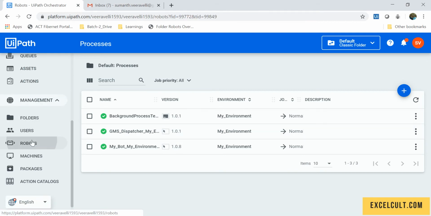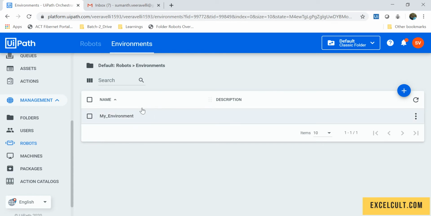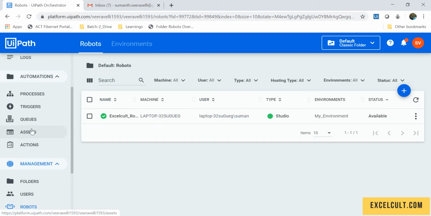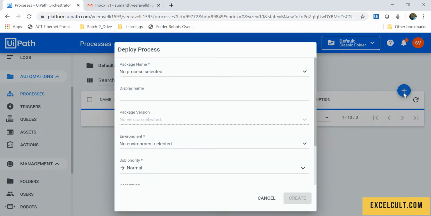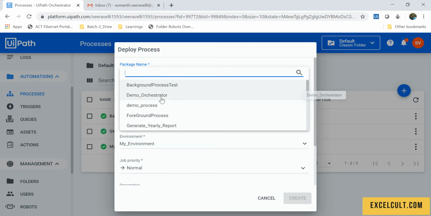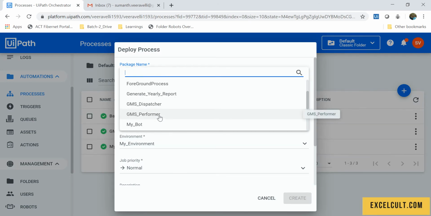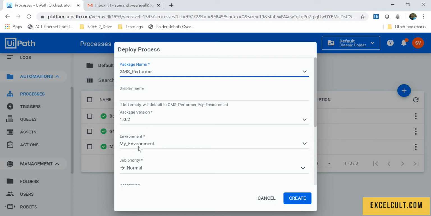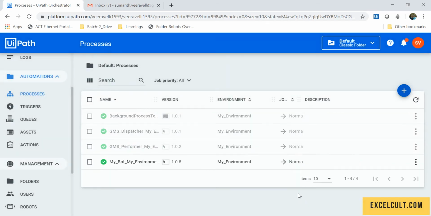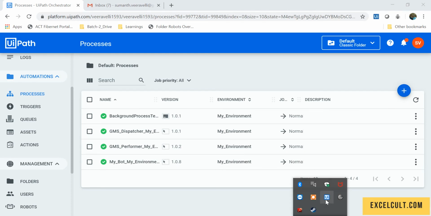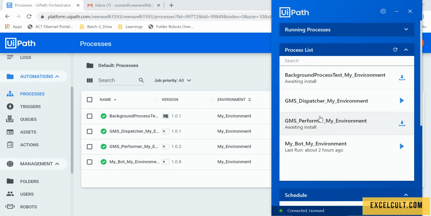As we have already discussed, environment is nothing but a group of robots. So going back to the process, let's create a combination of those. Here it's performer and the environment is this, and then create. So this is available to us right now. If I just go to the robot tray, this should be available to me. GMS performer, my environment.